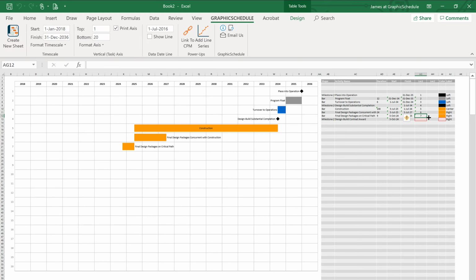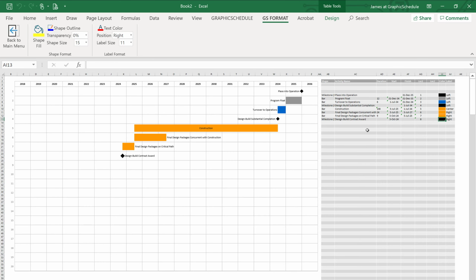Now let's add a milestone to mark the start of the design build contract. Design build typically involves a 2-step procurement process, starting with a request for qualifications, followed by an RFP for qualified teams that made the shortlist. It may also include collaboration sessions and tender designs. For this example, let's plug in 18 months.